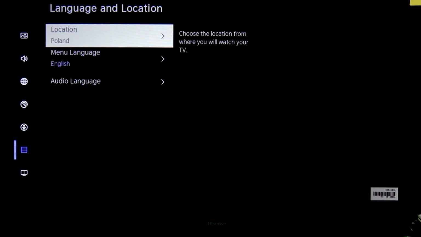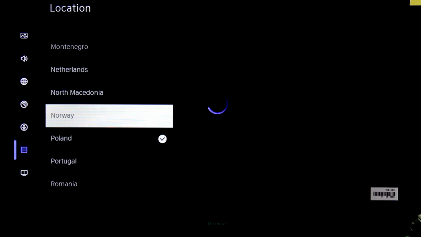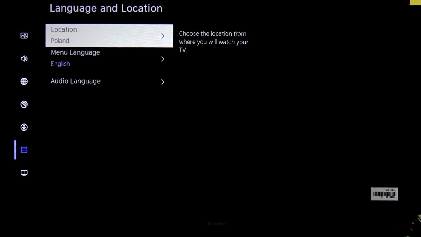So here we can change our location. As you guys can see, I'm in Poland right now. We can change it, let's say, to Norway, and now it will change. So all we got to do is just wait, and now we will need to agree to everything that's based for this location.